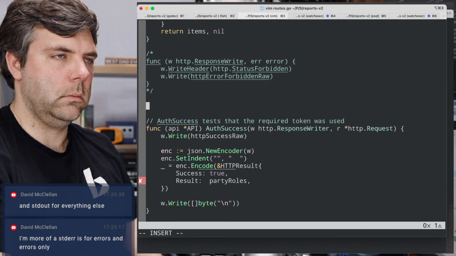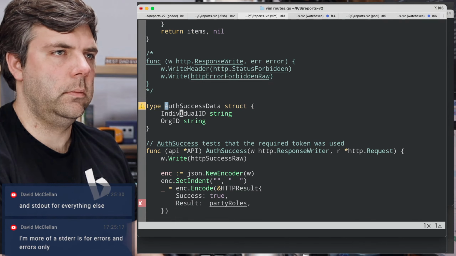Okay, type auth success data struct: user ID, org ID. It's going to be string. It's going to be string. And then what else?